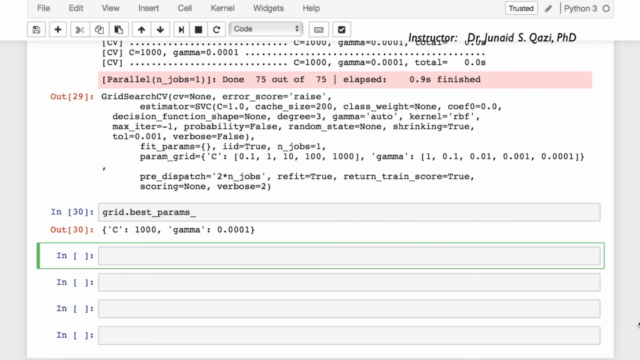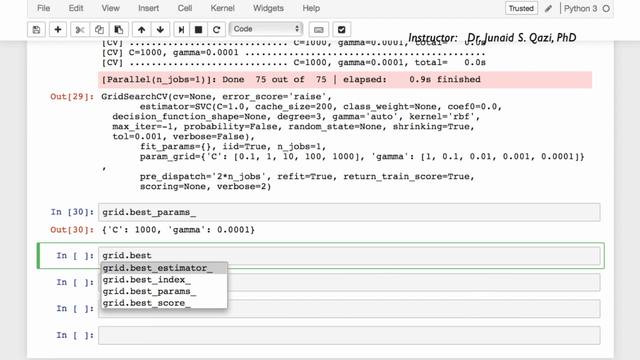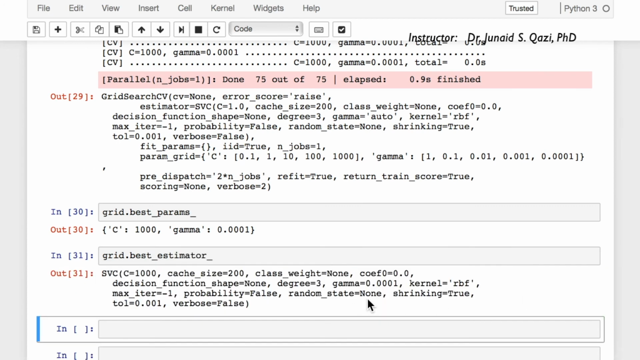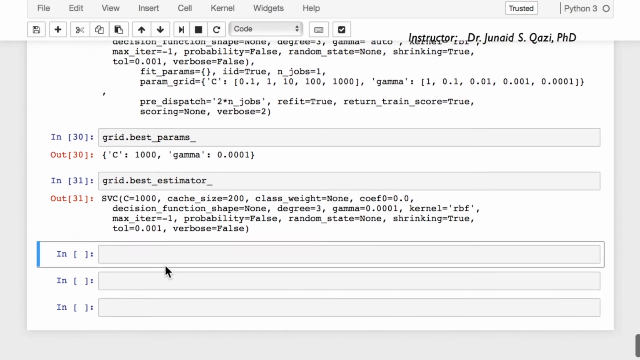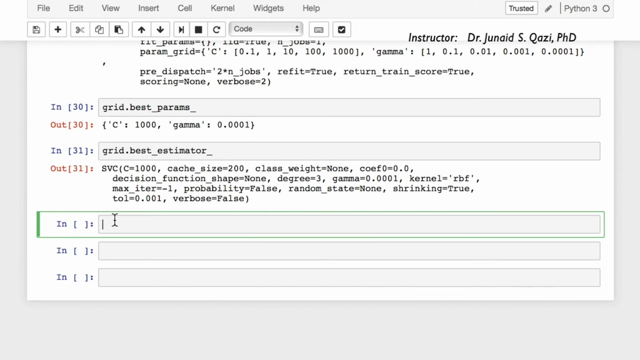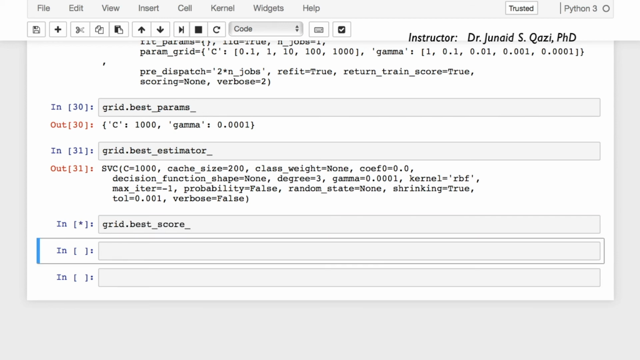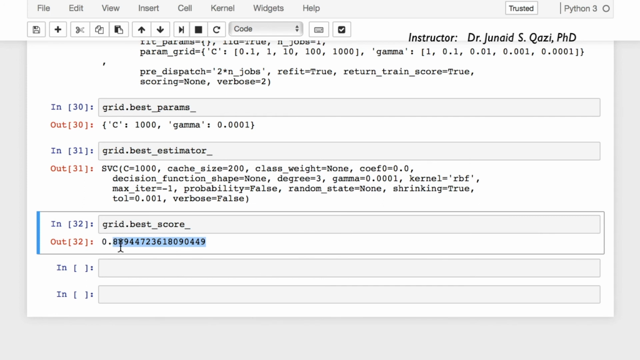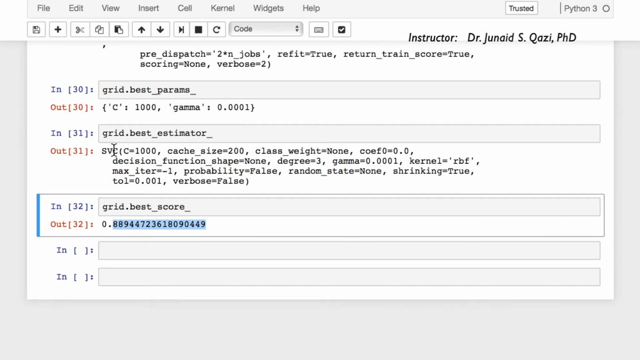We can get the best estimator as well. Simply call grid.best_estimator_ and run this cell, and this is our best estimator. We can check the score for these best parameters as well. So grid.best_score_ and run this cell, and here we have the score. So moving forward, we got the best parameters and the best estimator. We need to do the predictions and evaluate our model now.